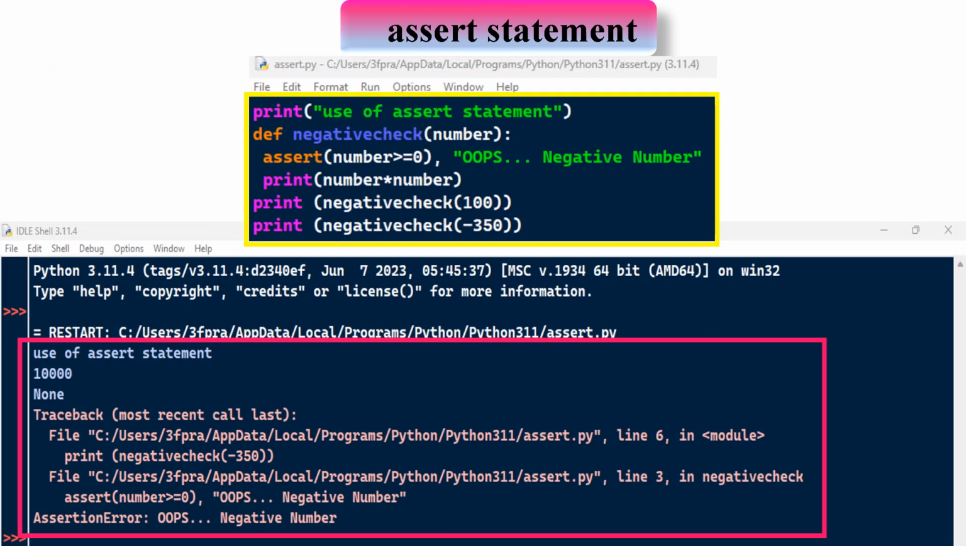Let's see an example of assert statement. Look at the yellow box for the Python code. Line 1. This line simply prints the message "use of assert statement" to the console. Line 2 defines a function named check, which takes a single parameter number.